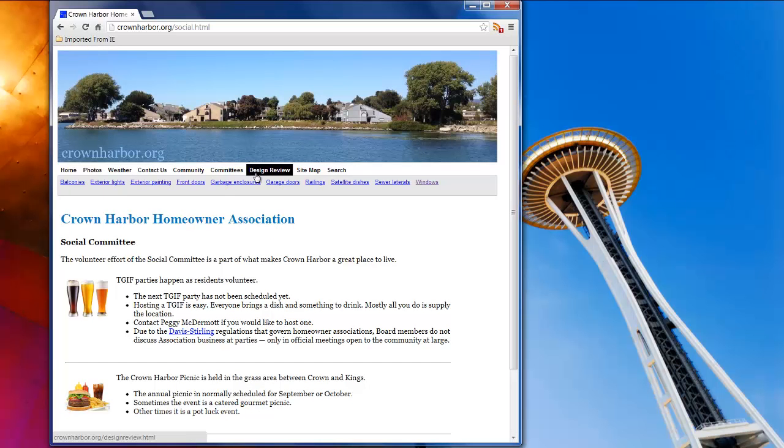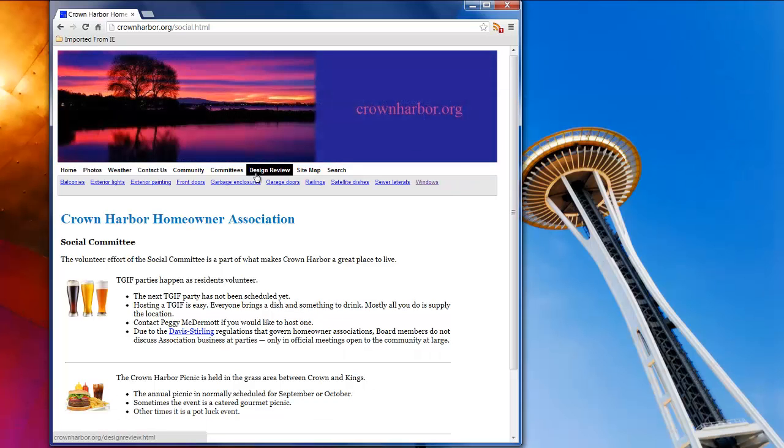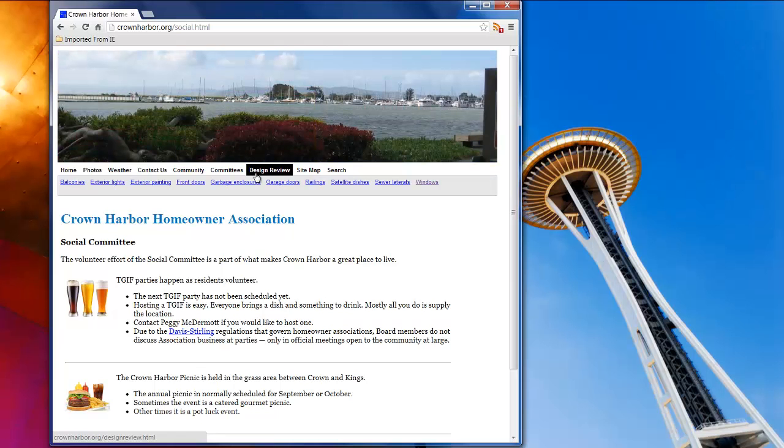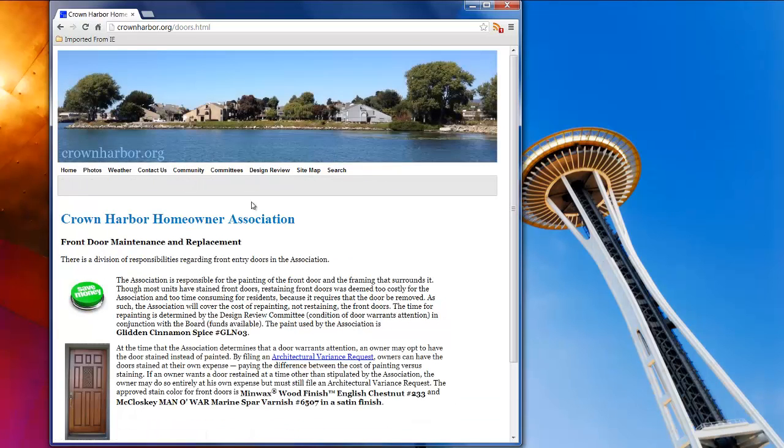Now, since some of you want to make changes to parts of your units, the design review committee handles those, and we've got sections for each particular aspect that the design committee reviews. Perhaps you want to know something about front doors. There's a page for that.